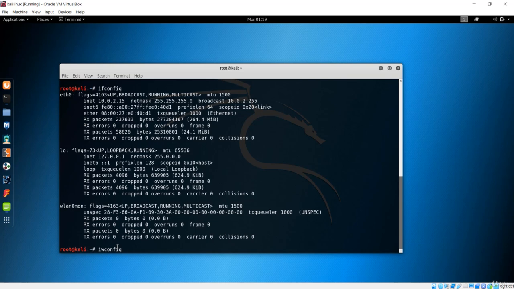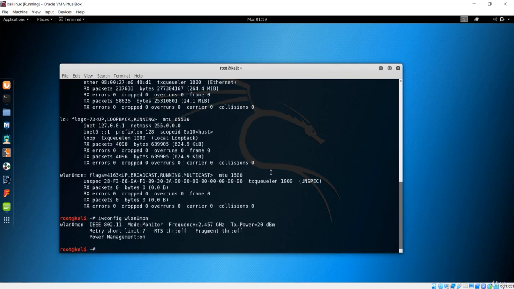Next, if I now run iwconfig, this is going to give information about these interfaces, and I'll look at wlan0mon. In your case, the monitor interface can have a different name, something like mon0. So simply type ifconfig and see what wlan0 has changed to. In my case it is wlan0mon; it can be mon0 in your case. If I hit enter, you can clearly see our mode has been changed from managed mode to monitor mode.